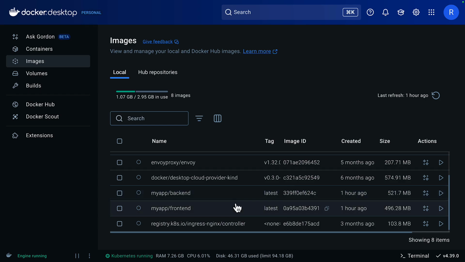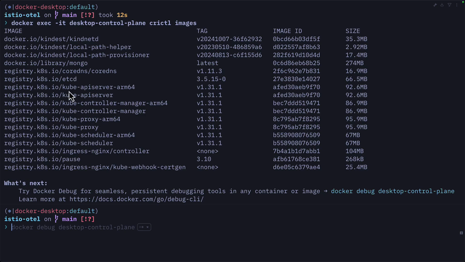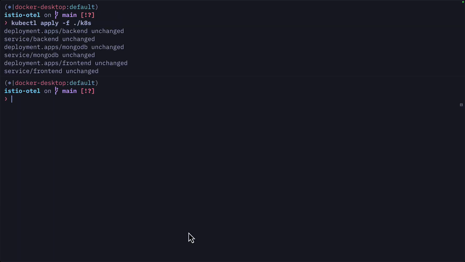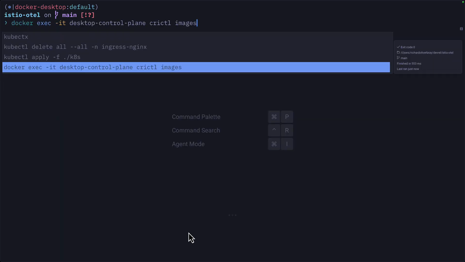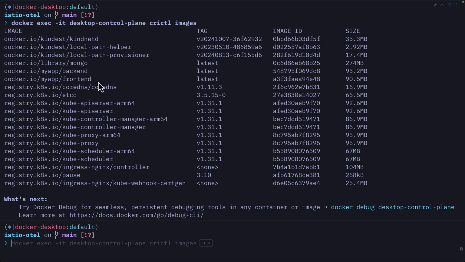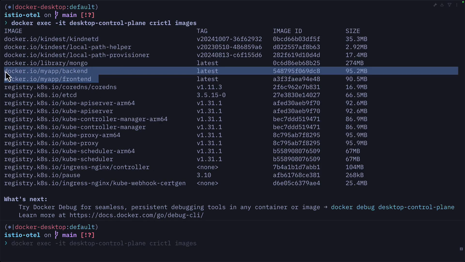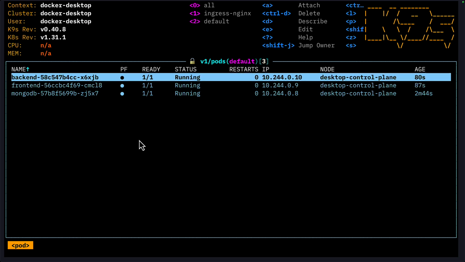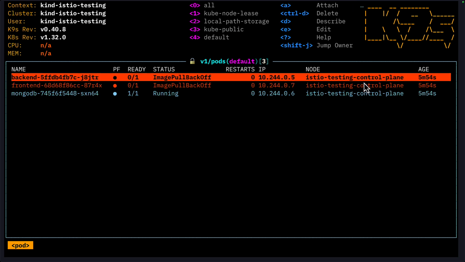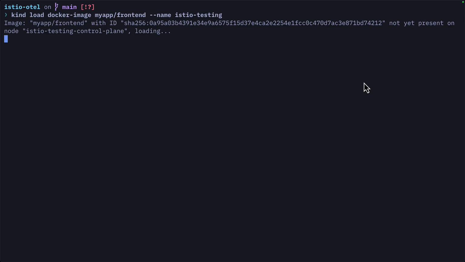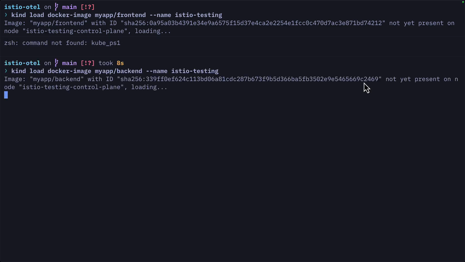Both of these images have been built inside Docker, but they don't exist inside the Docker Desktop control plane, which means the Kubernetes cluster won't be able to see them. But if we apply those manifest files and then check the control plane, we can see that Docker has automatically added those images. So both the pods are running correctly. But with standalone Kind, this won't work because you have to manually add each image to the control plane, which could take a lot of time if you have loads of images. So Docker Desktop also wins when it comes to handling images.